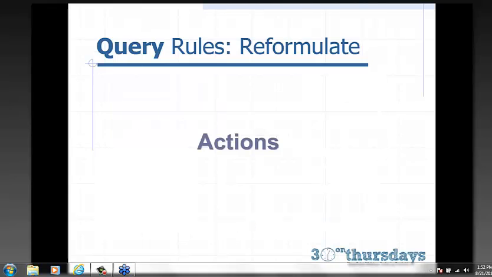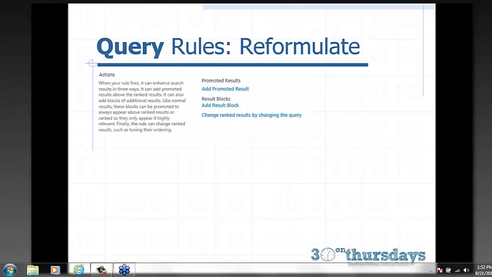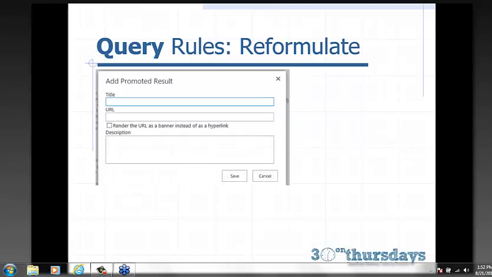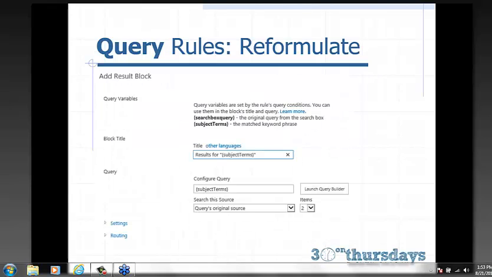Now, once we've crafted those queries, then the actions that we have are add a promoted result or add a result block. So if we take the promoted result, I can go in and say, well, this is the result that I would like to have shown every single time. So I can go through and pick an item, the URL of the item, whatever it might be, and have that promoted at the top. Or I could do a result block. A result block would be, well, go and get me a new set of information.